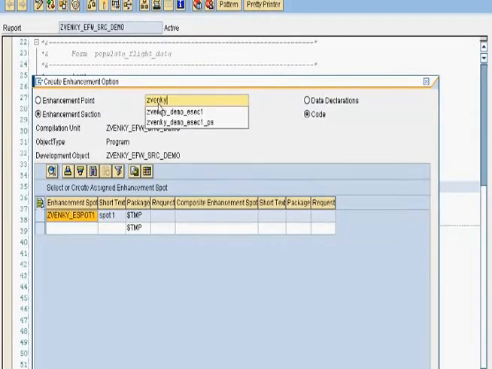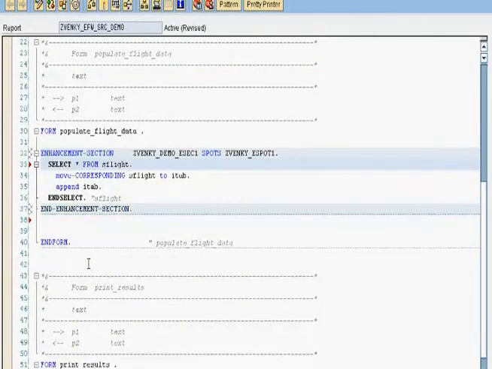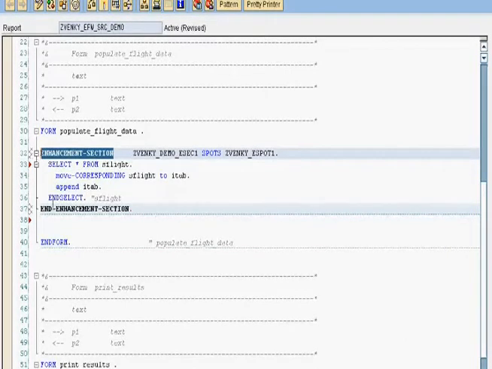Let's give a name for the enhancement section, and it's going to be code, not a data declaration, not static, but only code. And we are going to define an enhancement spot. Since it already exists, I'm going to choose this. If not, we can create a new enhancement spot right here. And so the select statement has been placed within the enhancement section and end enhancement section block.